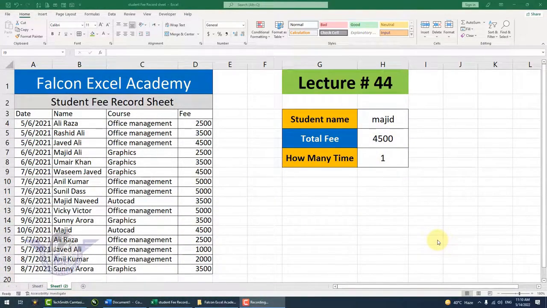I am Vijay and today I am going to teach you lecture number 44 in MS Excel. Today we will talk about how to maintain a student fee record. As you can see here, whether it's a school, academy or college, I have to maintain some kind of record where the fee is collected on a per month basis. So as you can see here, I have mentioned the date, name, course and fee.